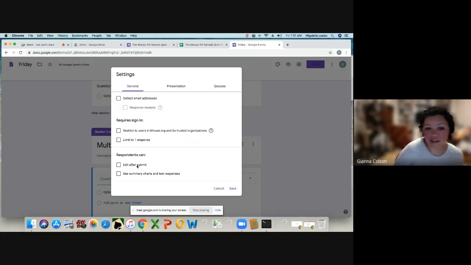So that's something else. Do you want them to be able to see the charts and text responses? Well, if it's a survey, you might want them to be able to see what it is. But if it's an actual grade, you don't want them to see the answers. That's the last thing you want them to be able to do. So just know that these are some of the features you're going to find in the settings under general.